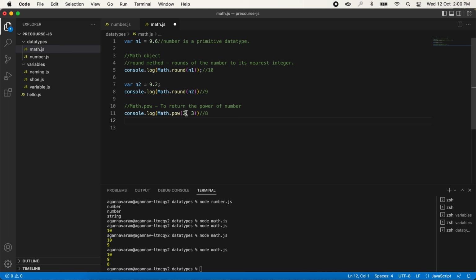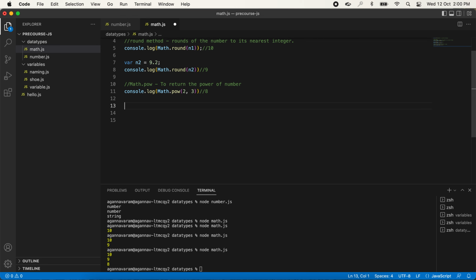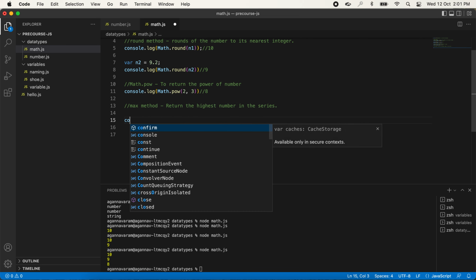These are some of the functionalities that are built into the language. There are actually a lot of them, but as part of this pre-course we are seeing only the basics of the Math object. On the Math object there is a method called max. What the Math.max method does is, if we pass a series of numbers as arguments to the method, it returns the highest number in the series. Let's see how it works.